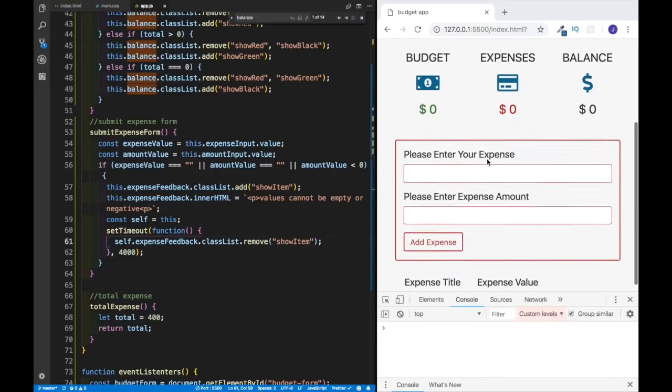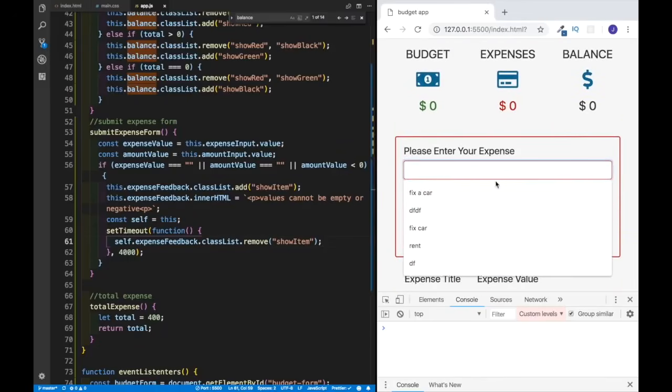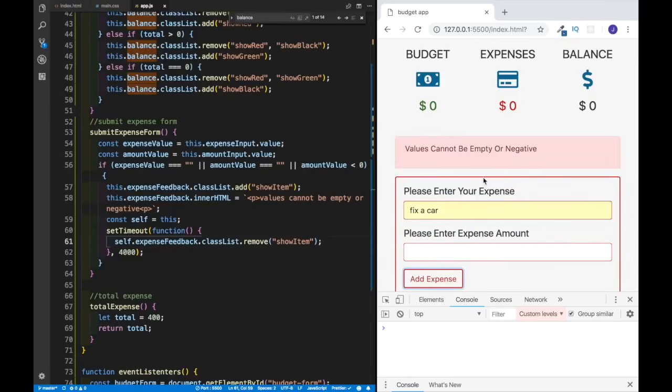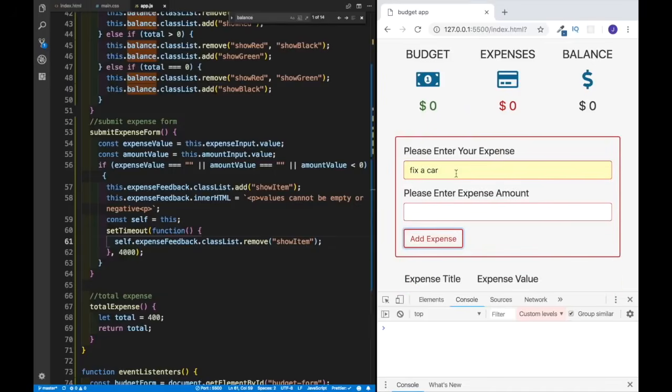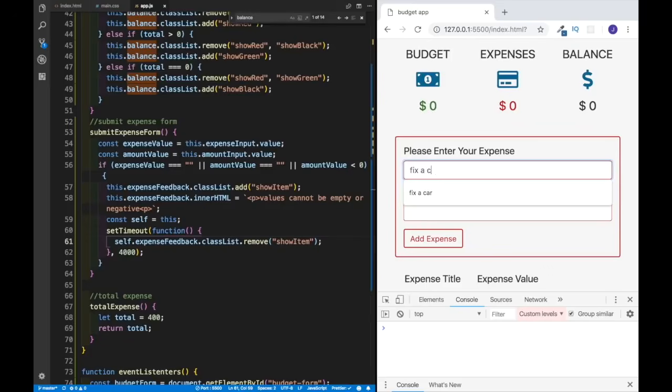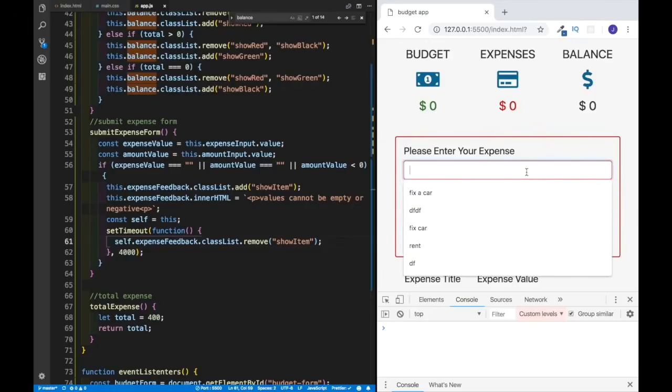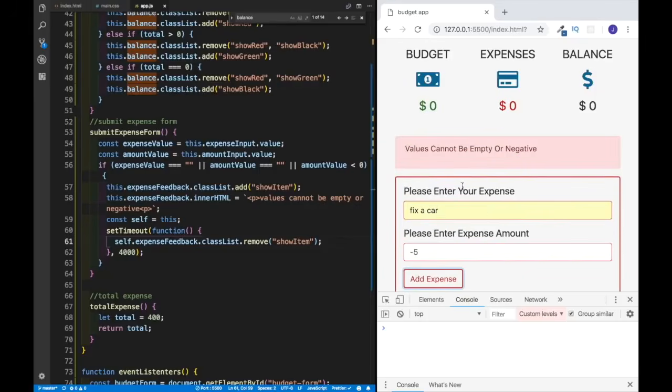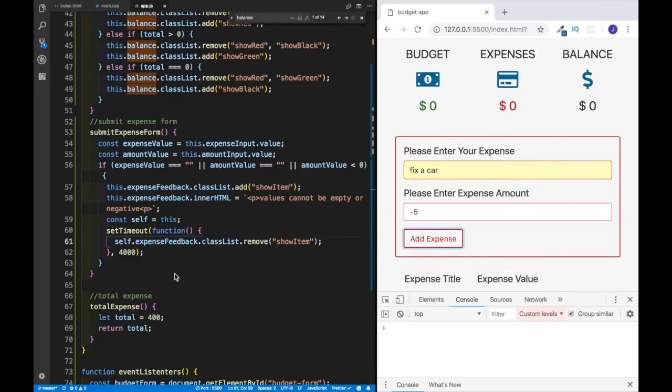And we can just test it out. You know what? Let's first do fix a car and add expense. And sure enough, we have values cannot be empty or negative, even though only one of them is. So you can already guess if both of them are negative, then we're going to have the same thing. Now after that, let's do just the second one. Let's try adding a negative value. So here, fix a car, and still we have values cannot be empty or negative. So basically this is all we're doing. We're just checking for the values.